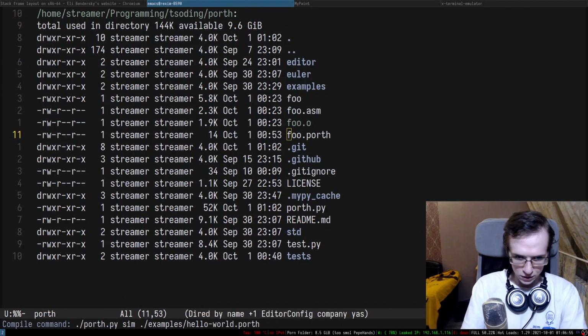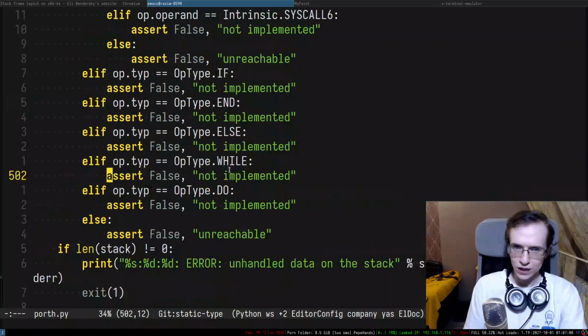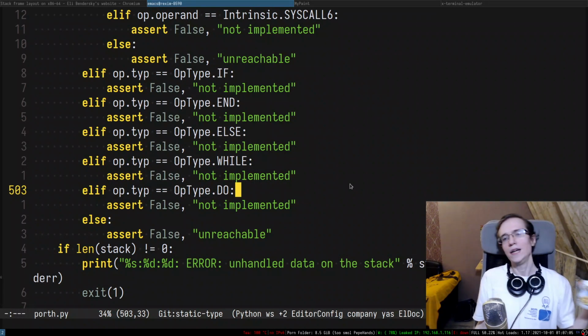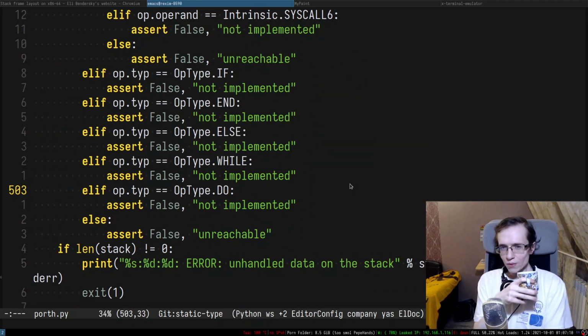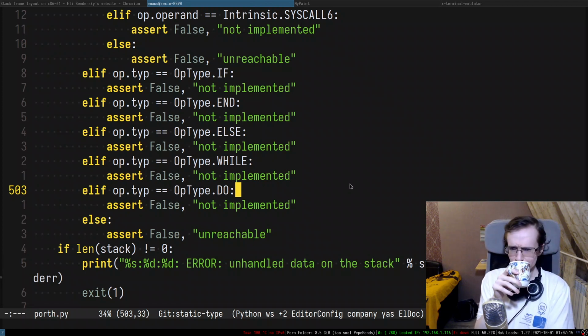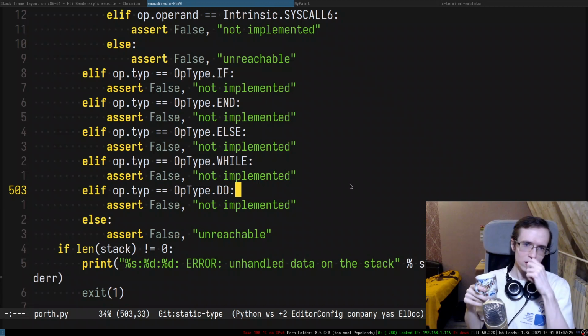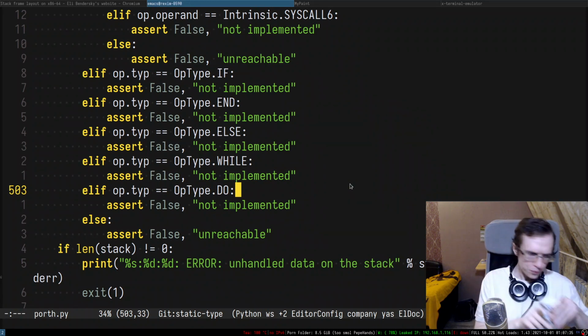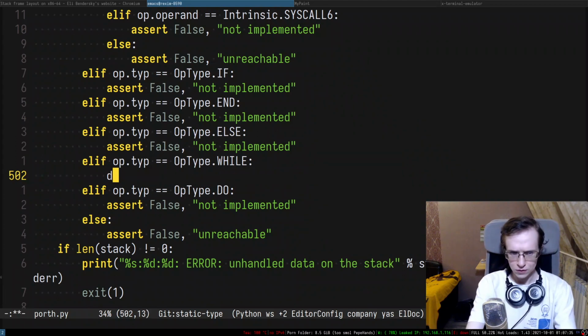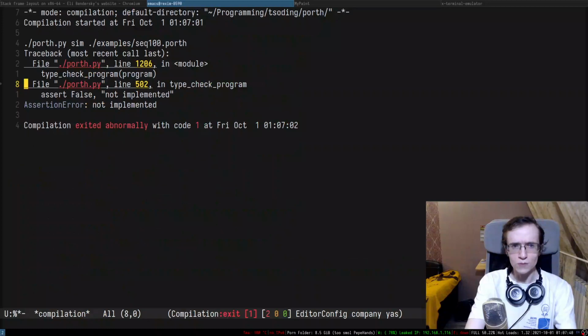Oh boy. So sequence 100. So this is going to be Porth. Okay, so what don't we have implemented? While. I think while doesn't really matter, because while serves as a point to which you have to jump when you need to repeat the thing. So while is going to be just pass. We're going to simply ignore it.